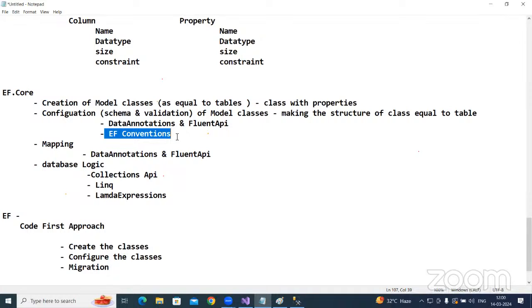Suppose in a table you do not specify the primary key, then a property is selected as the primary key. How does it select one property as the primary key? According to the EF conventions. So you should be aware of the default conventions also. Handling a single table, handling multiple tables, and in between the tables, you may have different types of relations.